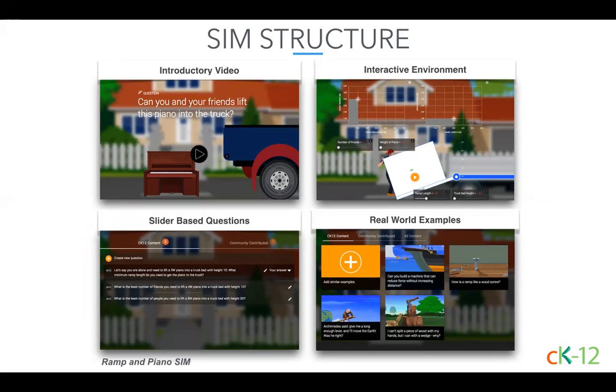One of the most unique things about our sims is our consistent structure. Basically every sim in our 120 collection catalog starts with a big question and introductory video. Then you move on to that interactive sandbox environment. In the physics sims, you'll find many slider-based questions, and I think chemistry sims are starting to roll those out. And then each sim ends with other related real-world examples.